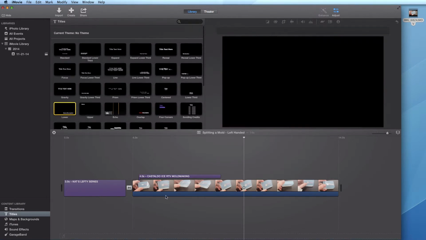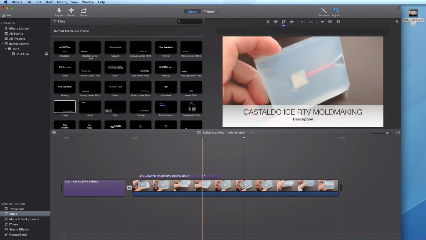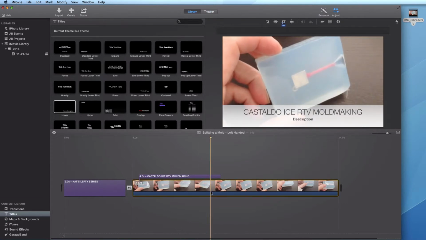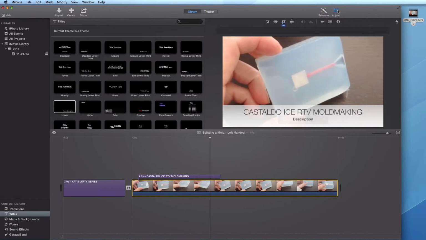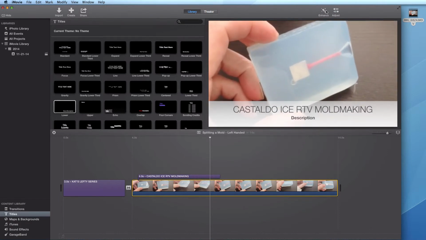Anyway, so that's how you can add a title over it. Now let's do one more thing. We promised that we were going to be doing this as a left-handed video. So to do that, I need to actually use these icons at the top.